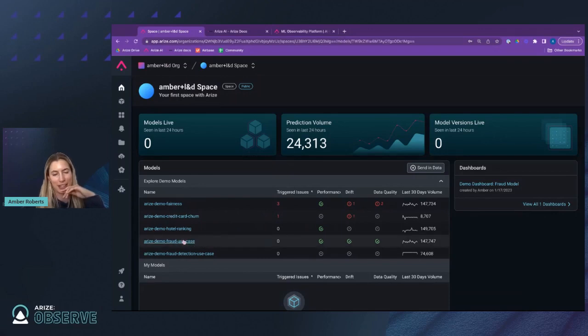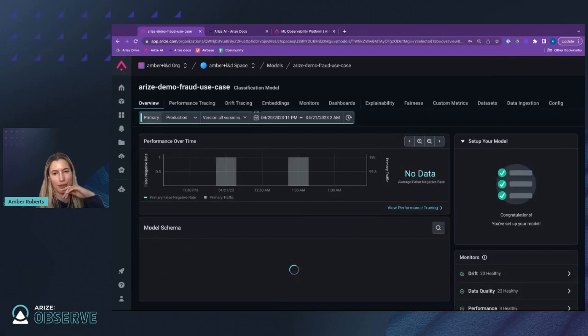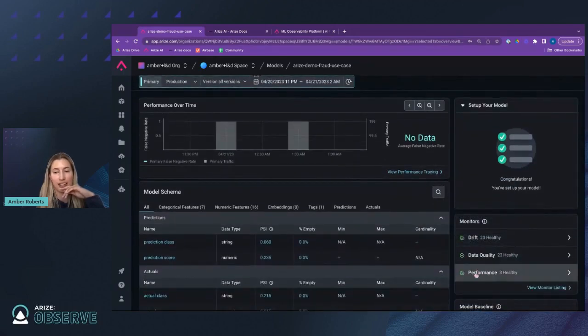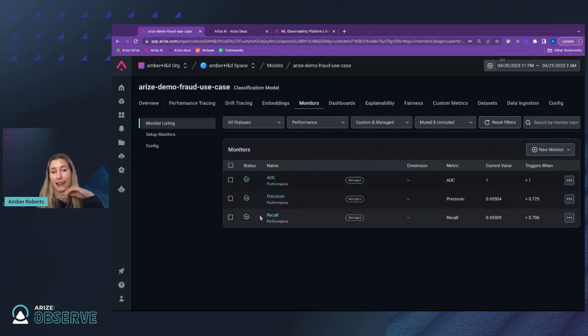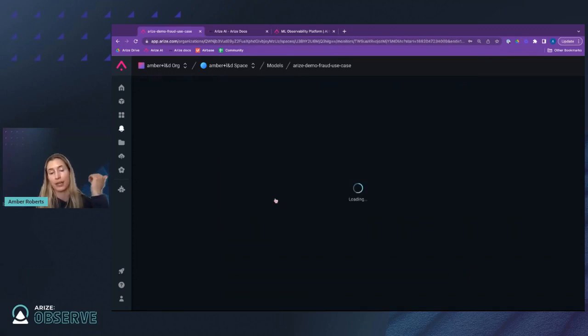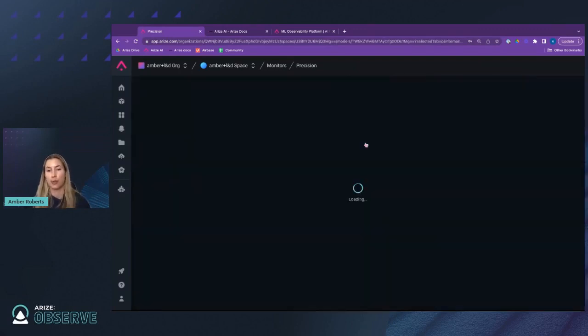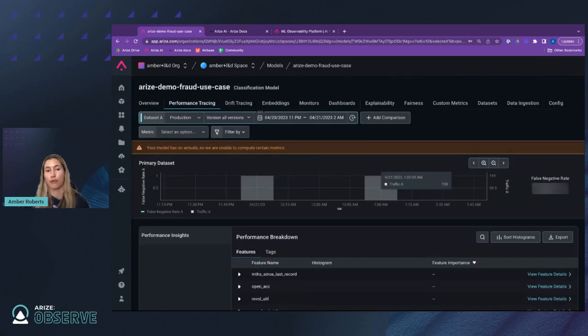All right, we're gonna go back into my fraud use case and look at the monitors that have triggered. So right now we're seeing everything is good. So nothing has triggered recently, but I can look back in time and see if there's been any issues. So we're looking pretty good here, but if you did get an alert on, say, precision has triggered within your model, you would go and troubleshoot that model performance directly, and then you can do a different comparison.